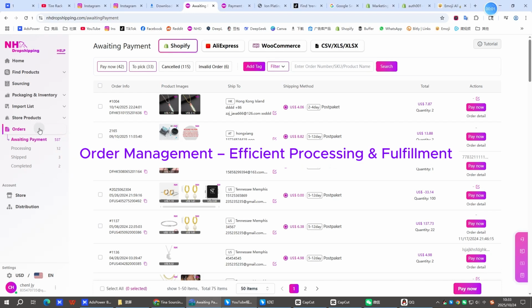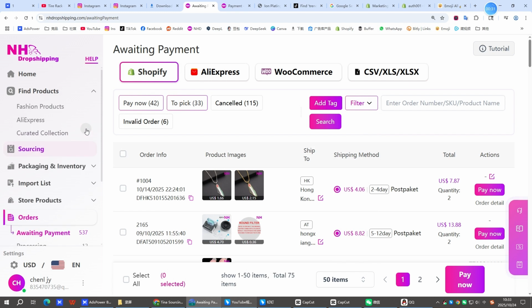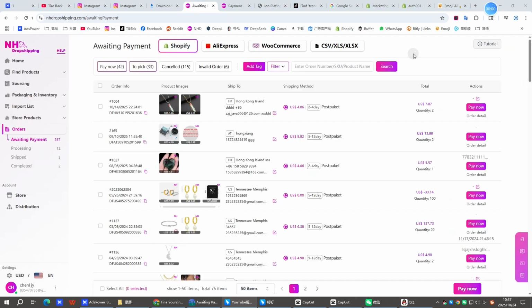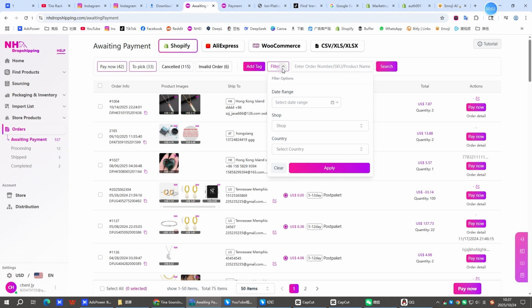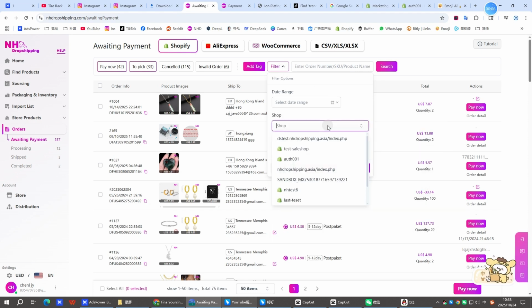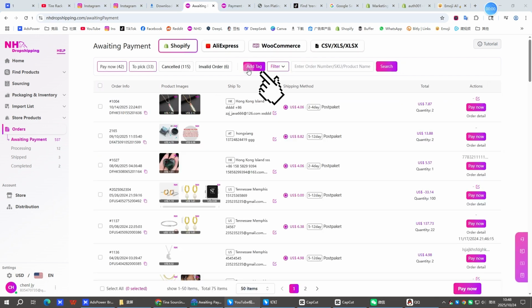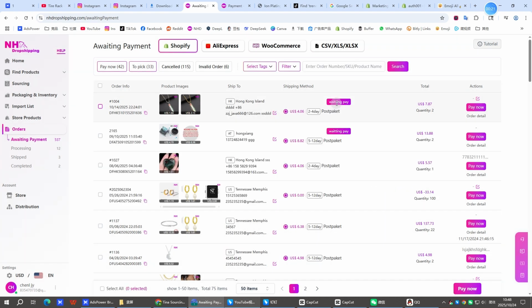When customers place orders in your store, all orders are here for processing. The top of the page allows you to select the order source platform, for example, Shopify, AliExpress, WooCommerce, and supports batch order import via spreadsheet. Use the filter function to precisely screen orders by criteria like date range, store name, or country. Enter an order number directly into the search bar to quickly locate a specific order. Use the tag function to add custom tags to orders for personalized categorization.